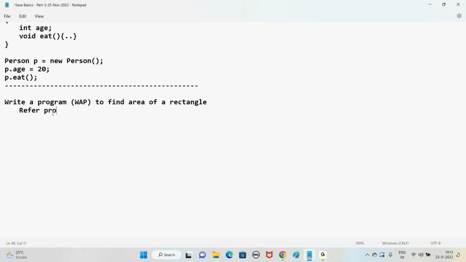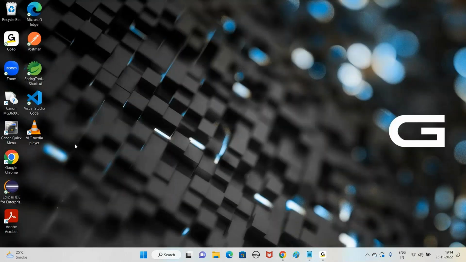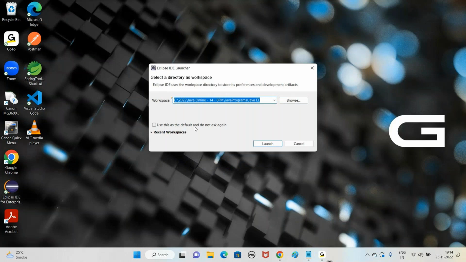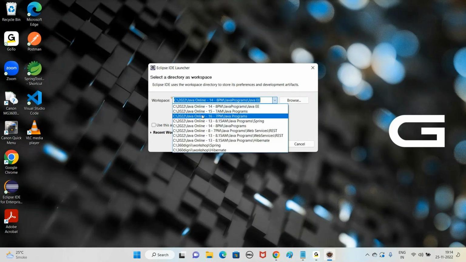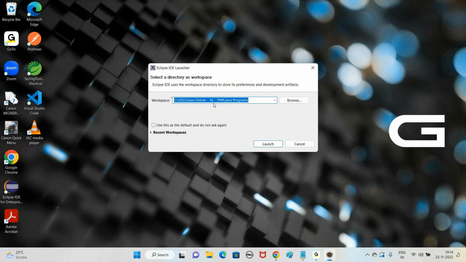I'm writing that for reference, the program Rectangle.java, and I'll be attaching this file along with the documents. Now, where to write our code? We are going to use Eclipse. So open Eclipse, then choose your workspace. We are working in a folder in the C drive for Java programs. Any folder you wish, you can work.